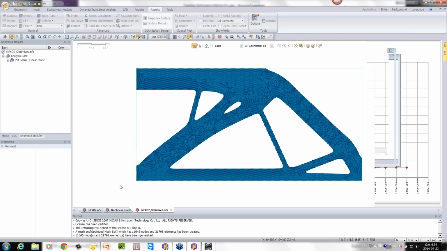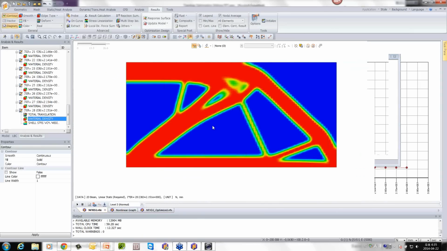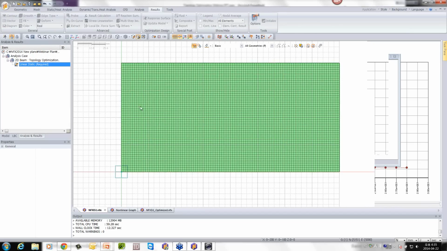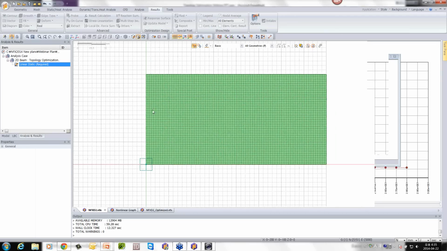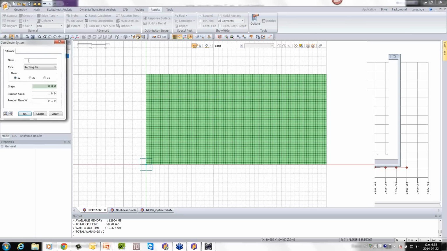Okay, so now that I got that, the thing is that I want to apply also some kind of manufacturing condition on that, because this is not a shape that is easy to manufacture. So I come back to the pre-mode, and I will define the symmetry condition. So to define the symmetry, I have to go here in the work tree, coordinate system, and add a new coordinate system.